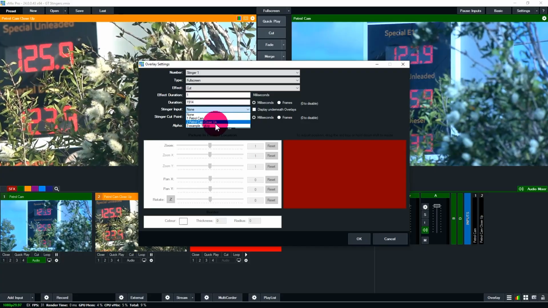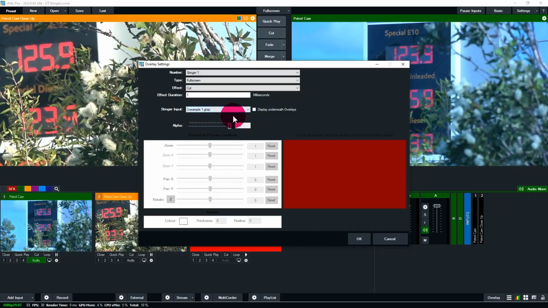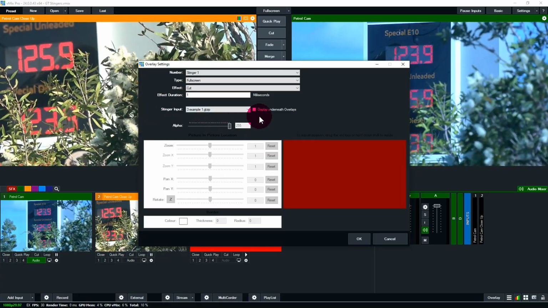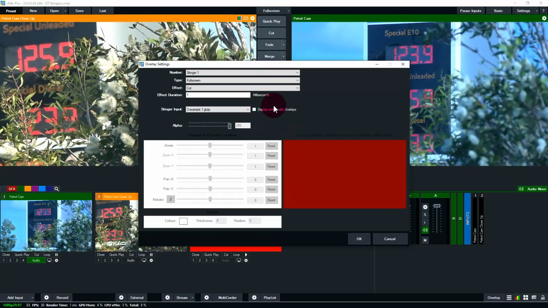So from the drop-down menu, I'll select my example that I have created. As you can see, it's removed all the other content. Now, if you were looking to create your own stingers in After Effects and converting them to image sequences, check out our other video for more information about how to do that.